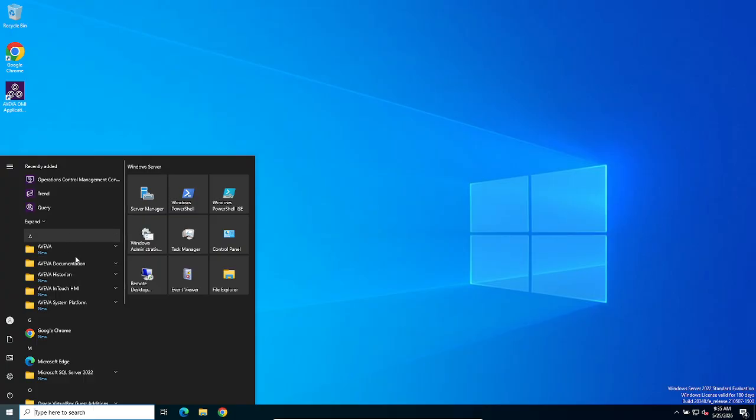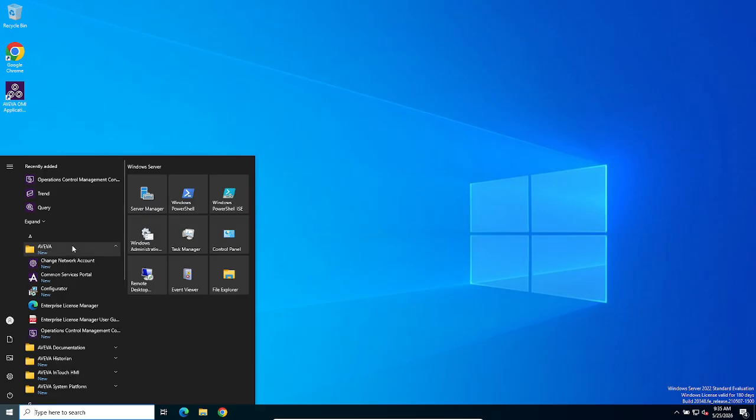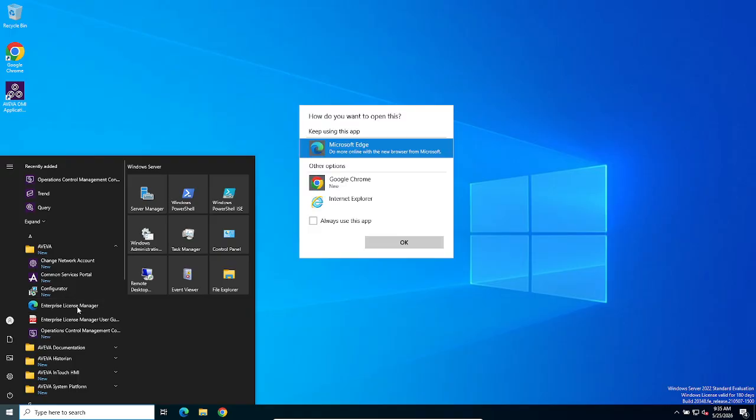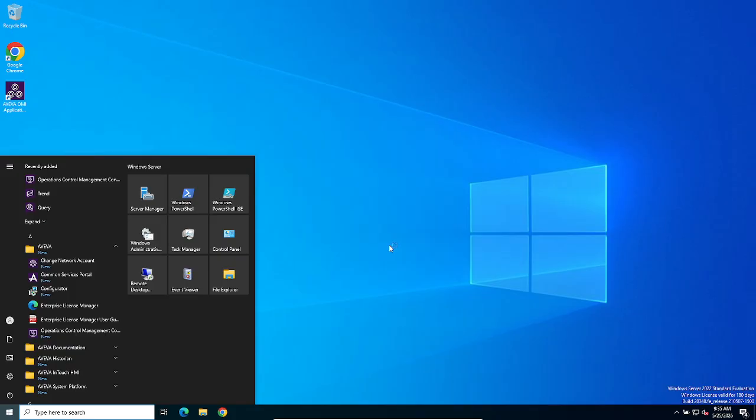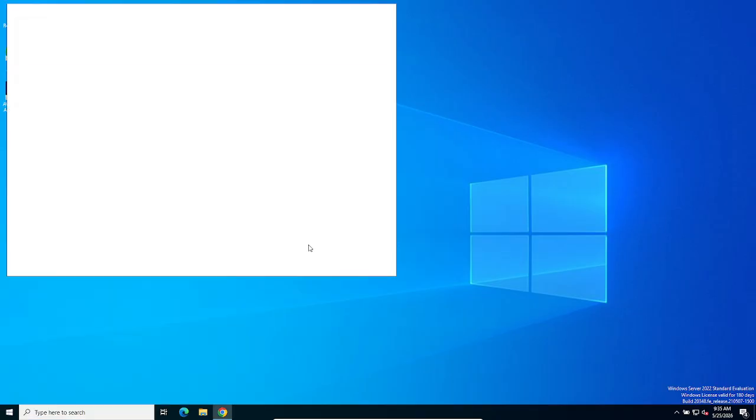Again, there are other things that could come up. Hopefully they don't, but for the most part, if you've gotten to this point, you've done some of the best practices to ensure a really good installation. Now, let's go to our AVEVA Enterprise License Manager. We're going to click there and launch it with Chrome because that is the supported browser.